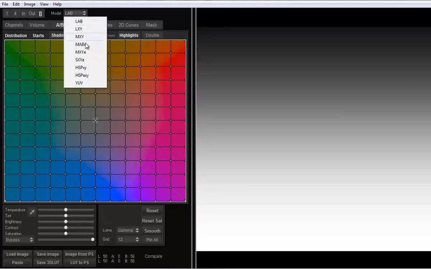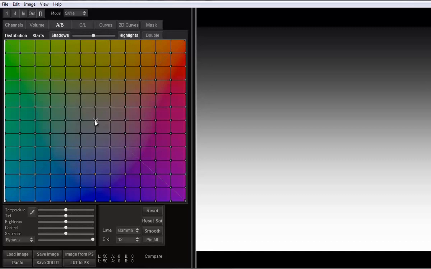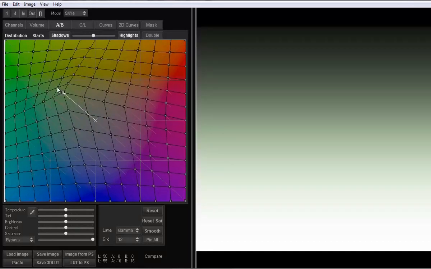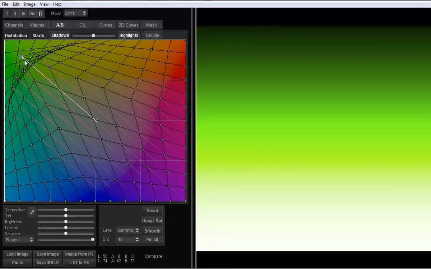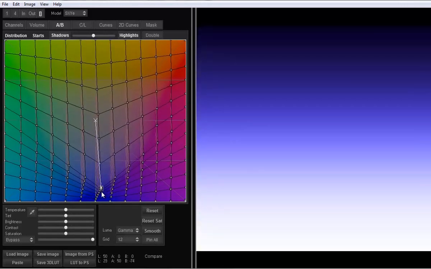The color profiles MXYe, MABe, MXY, and SXYe do not take this into account. So when we move the color towards green, it looks lighter. And when we move towards blue, it looks darker.